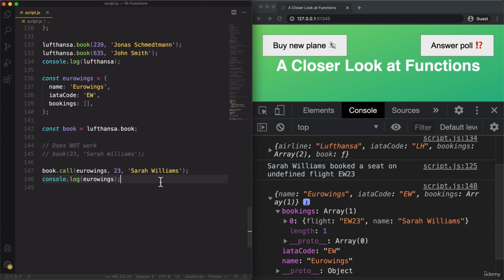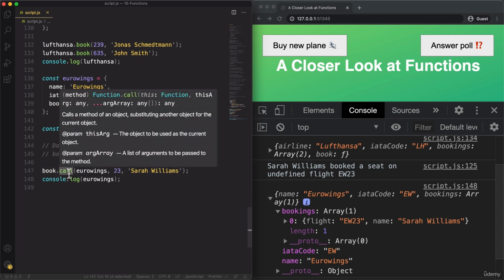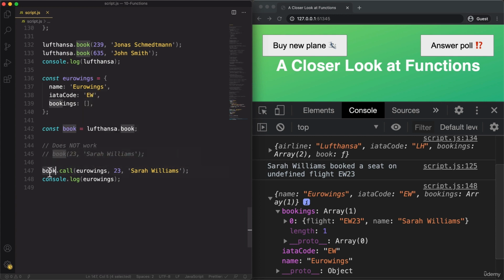So let's recap what happened here. This time we did not call the book function ourselves. Instead, we called the call method, and it's then this call method which will call the book function with the this keyword set to Eurowings, whatever we pass as the first argument of the call method. And so this allows us to manually and explicitly set the this keyword of any function that we want to call. Then all the arguments after the first one are simply the arguments of the original function. And in the case of the book function, of course, that's the flight number and the passenger name.